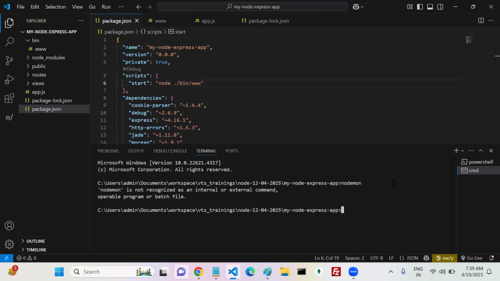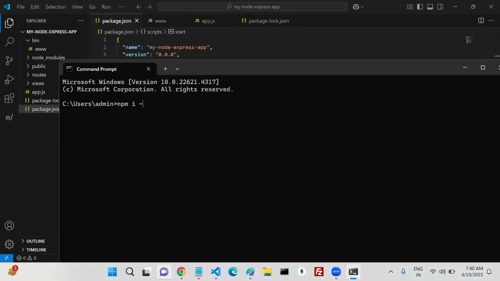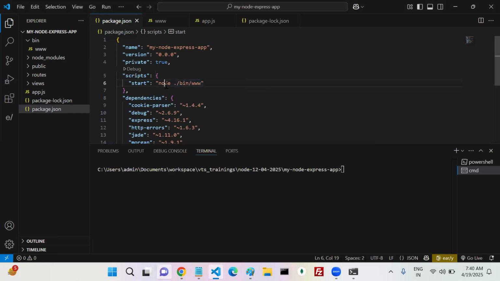It's not recognized. So what do you have to do? You have to install it. How can you install nodemon? npm install -g nodemon. Once you install nodemon, you can directly use it here.